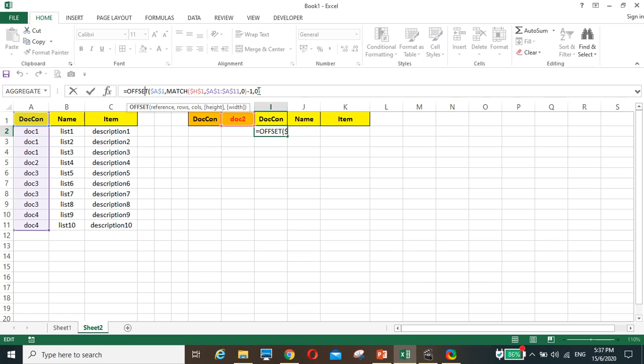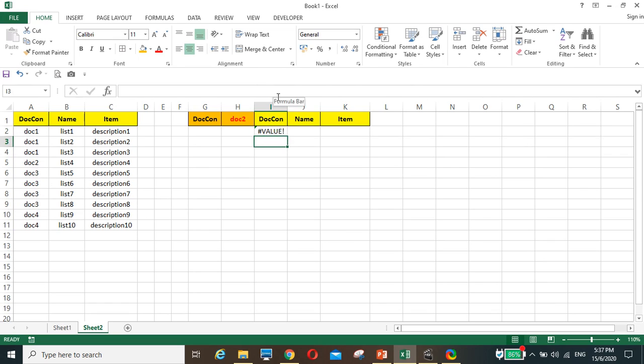So for this one we put it to the last, then comma. We put the height first, 2, then the width 1. We enter, and it gives a value error, because for the 5-parameter OFFSET function it is a virtual range. That means it's a 2 by 1 virtual range, so it cannot be displayed. It can be used with other Excel functions.